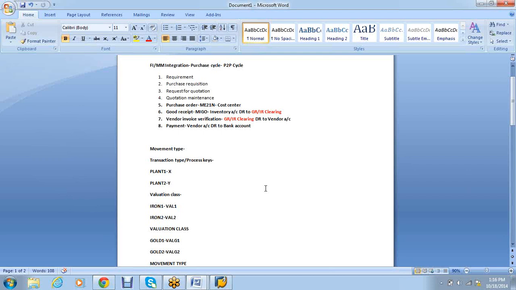Then I will see my valuation class, from where it comes, the material master. So this combination will tell me what is the GL account I should use, where it is the combination with configuration. OBYC configuration.